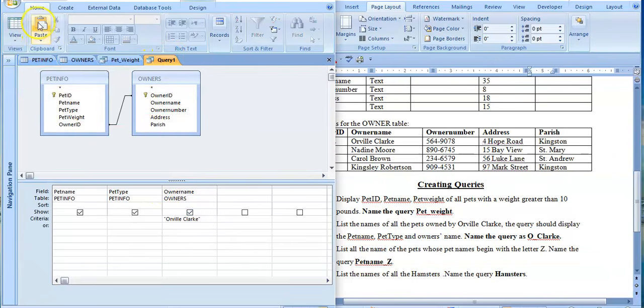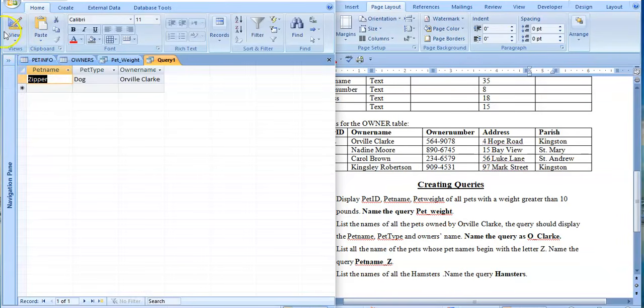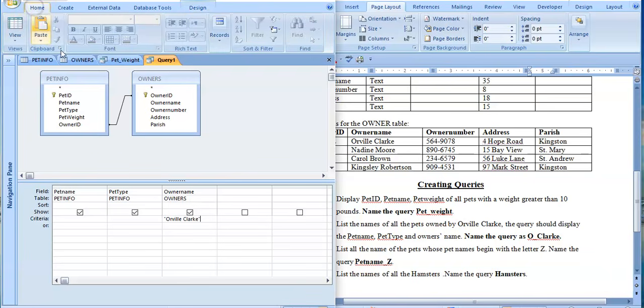Alright, and so we run it, view, datasheet view. Alright, so it's not updated here. So we need to update the table. All right. Let me go back home. So we can do it another way. All right. So that is there. All right. So that is okay.